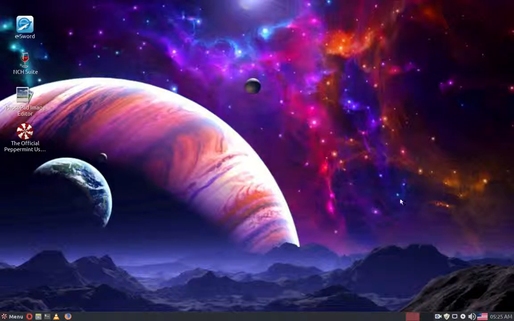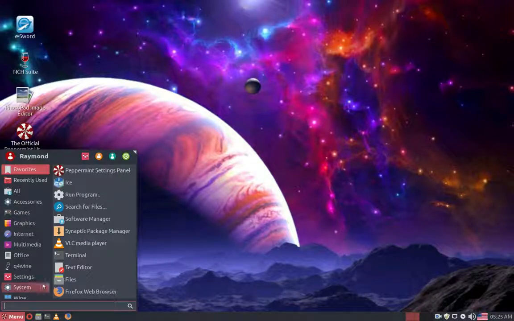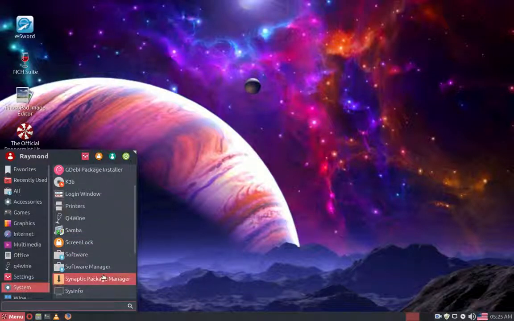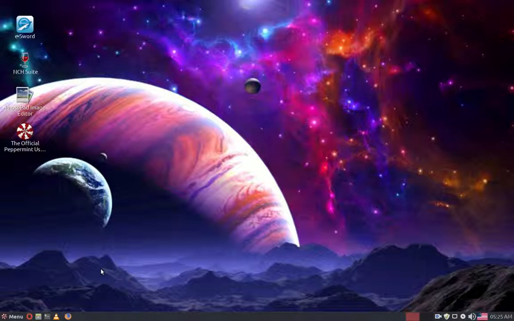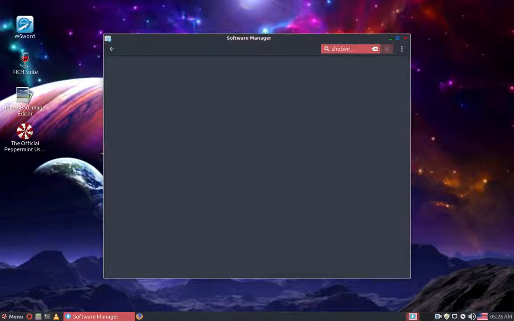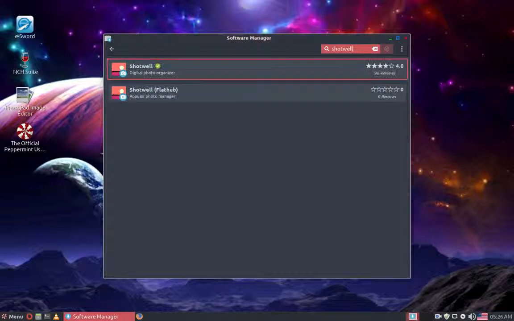Today, we're going to talk about using Shotwell, which is a photo organizer and a very good one. First of all, to find it, go to Menu, then go to System, and then go to Software Manager. And up at the top, type Shotwell. You can see I've installed it.